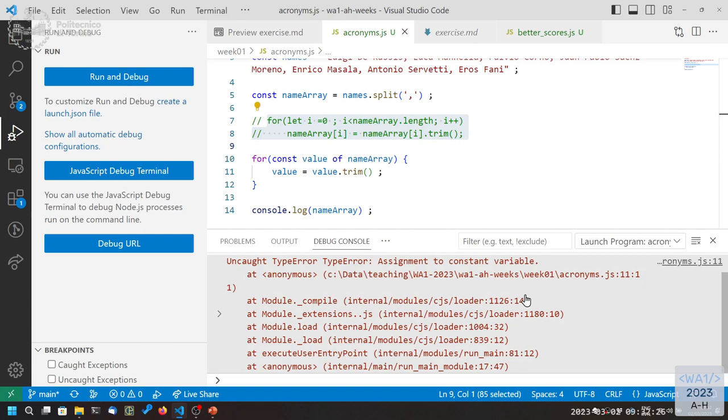Well, first of all, it was easy to guess. I declared value as a const, and so it cannot be reassigned. OK, that's easy. Let's make it a let, a modifiable variable. By the way, if we had tried to modify the value here, const is perfectly fine, because it's a new variable. In the different iterations, we are not modifying this value, but we are creating a new one at every iteration.